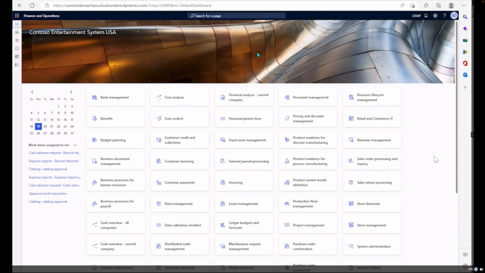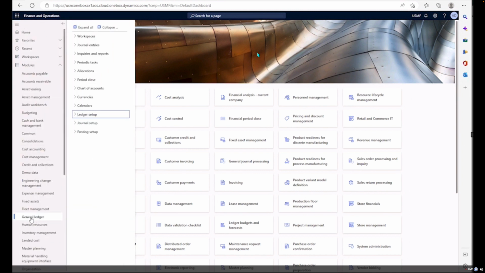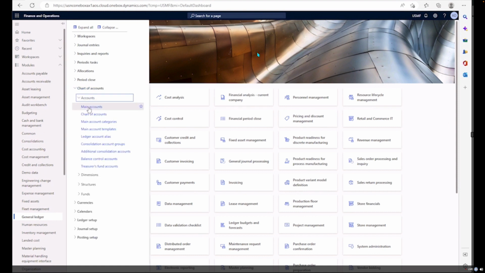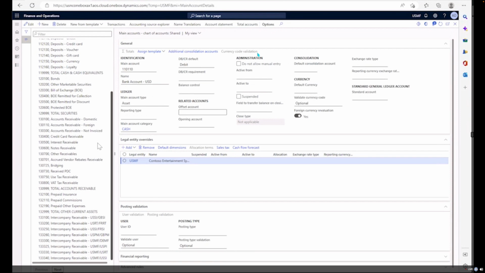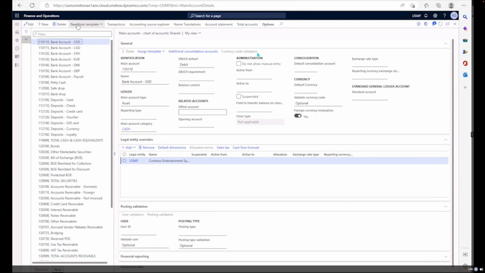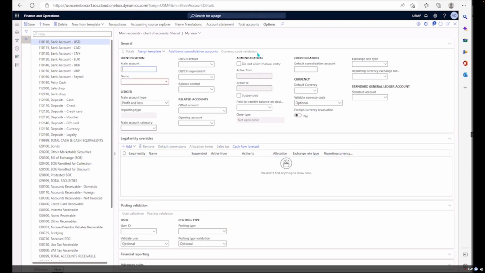Okay, so now I'm going to walk you through how to create a main account. First things first, check we're in the right legal entity, which we are. And now let's go to the general ledger. I'm going to expand the hamburger menu, go to general ledger, and I'm going to go to chart of accounts, expand that out, expand out accounts, and click on main accounts. And I'll see a list here of existing main accounts, but what I want to do now is, of course, create a new one.